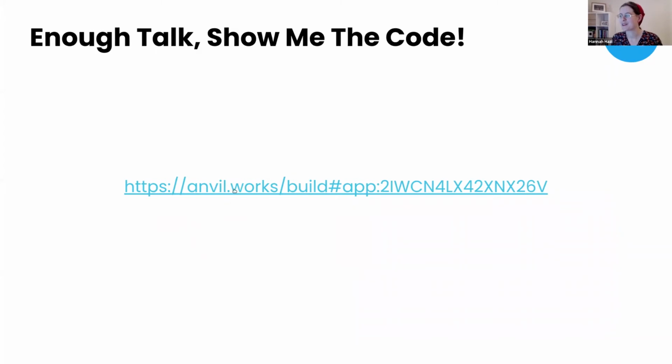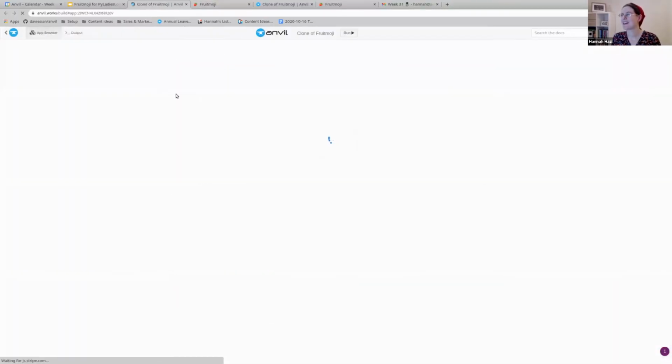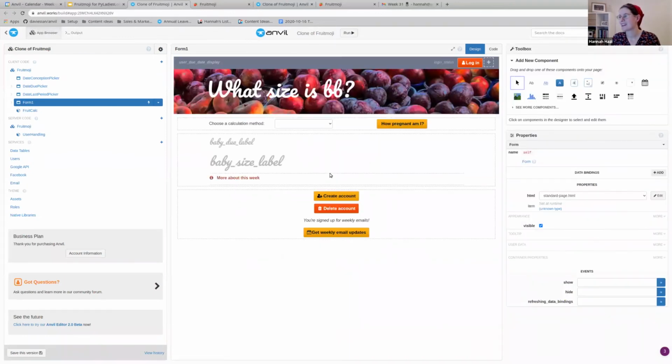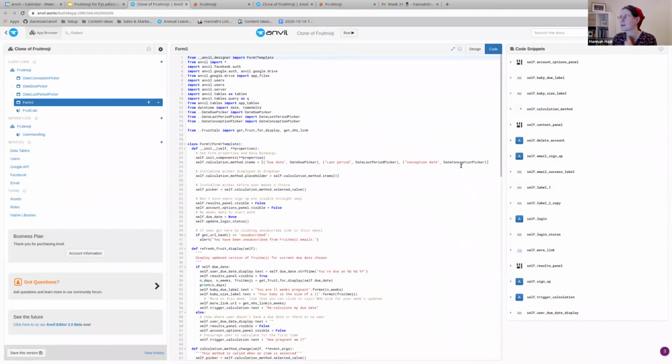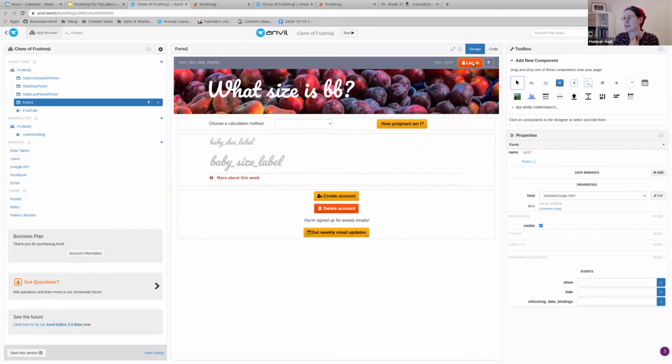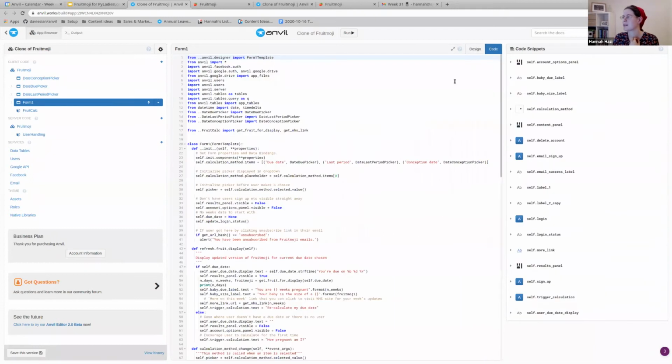Okay, so enough talk about the generalities. Let's actually jump into the code. So yeah, I'll just take you through a couple of the things that I was talking about. So this is the login that I was mentioning.